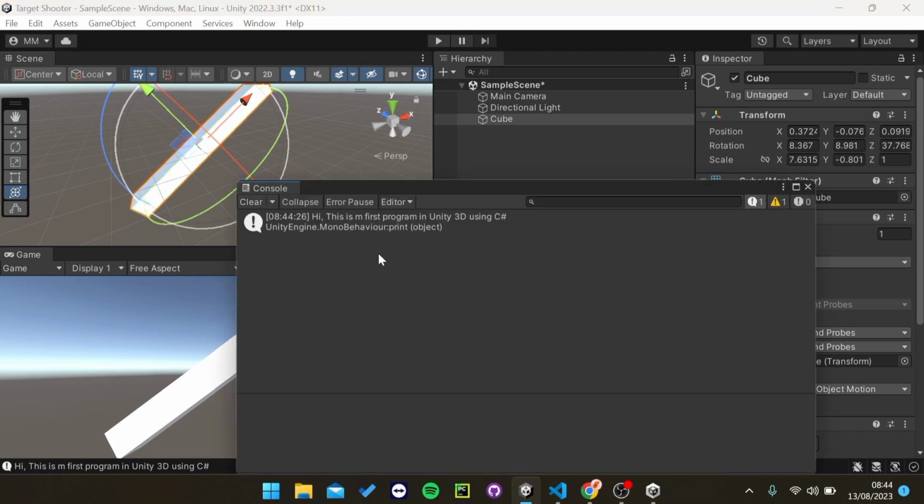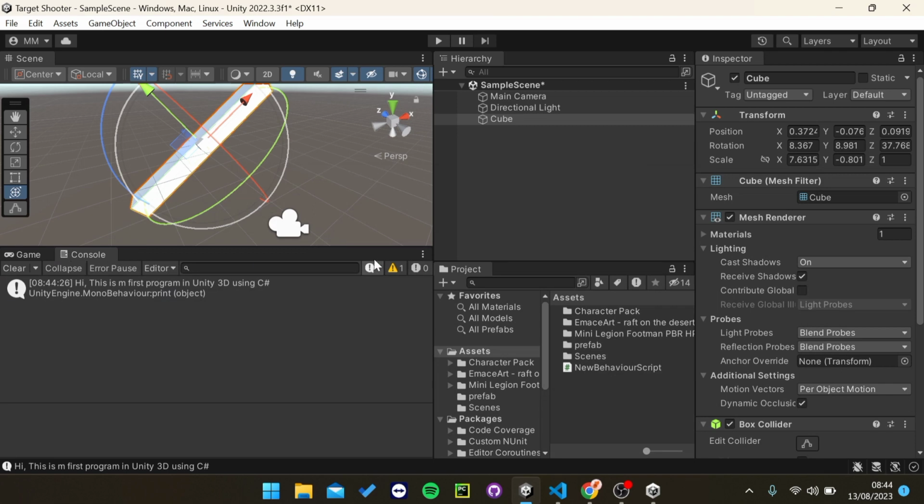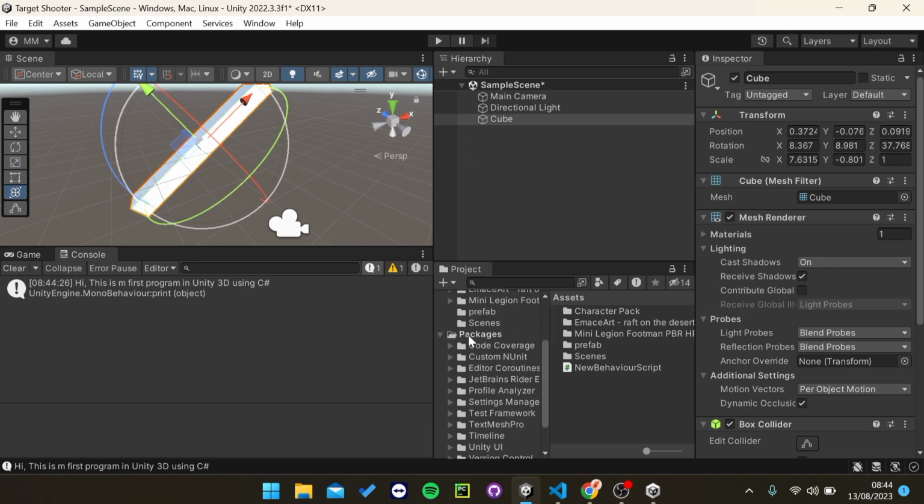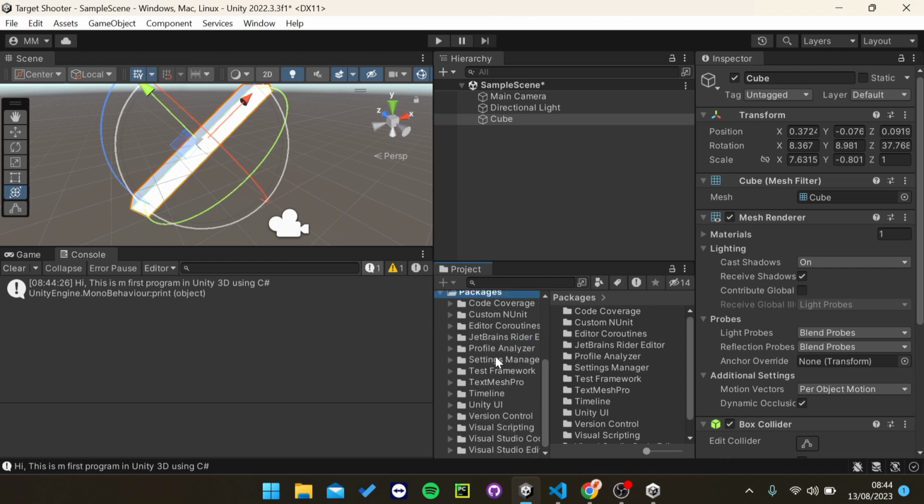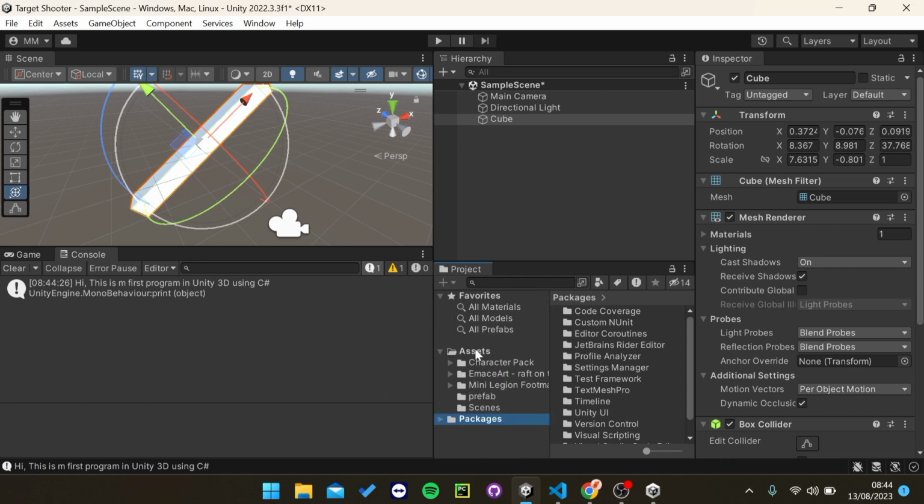Let me add another, so the console terminal. Let me just add some here. The project tab contains every single asset in your project, including all the Unity packages, everything. So it is your project tab that is responsible for holding it.